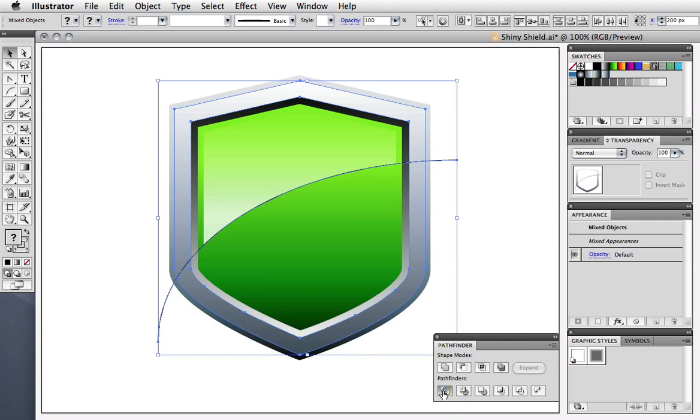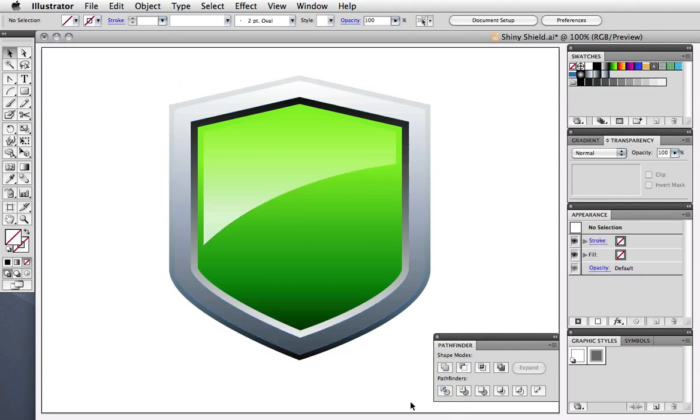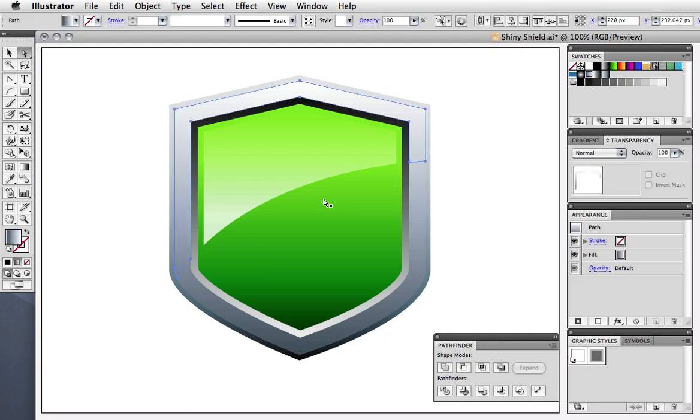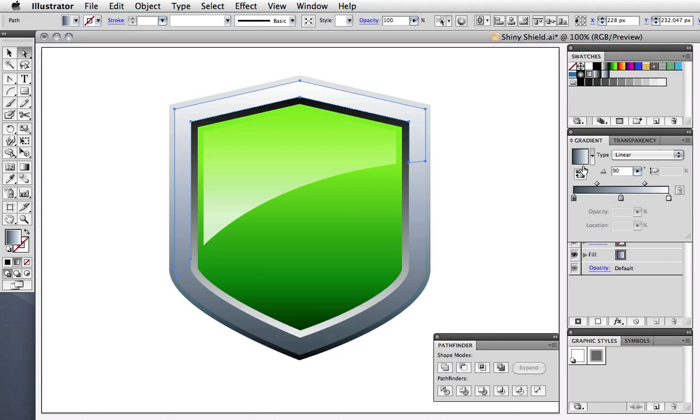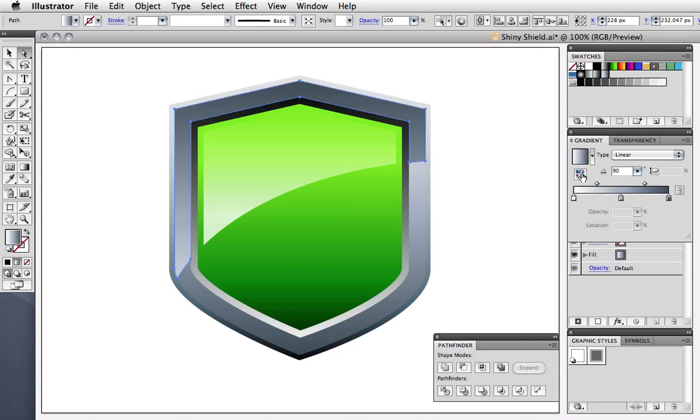As before, select both the arc and the shield shape and press Divide in the Pathfinder panel. Don't delete the bottom shape this time, however. Select the top shape, go to the gradient panel, and reverse the gradient. Then use the gradient annotator to adjust the gradient until it looks shiny.